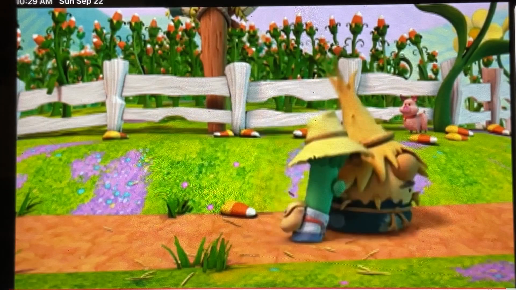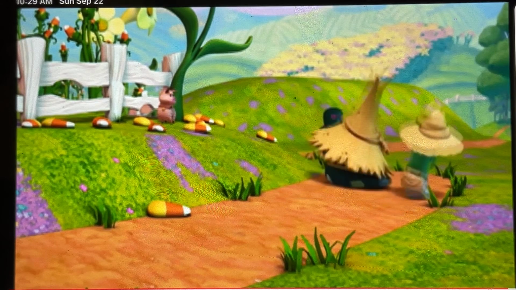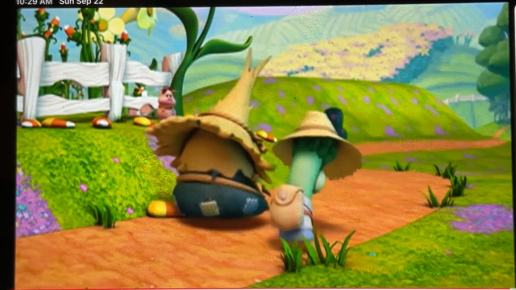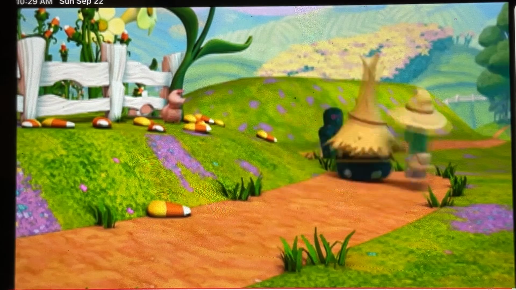It's time to see the wizard, the whimsical Wizard of Oz. With boots and rides and games galore, you'll have some fun, you'll want some more. It's time to see the wizard, the whimsical Wizard of Oz.